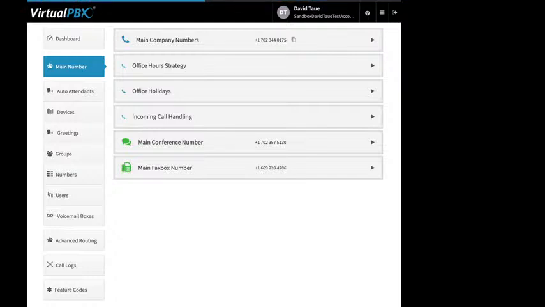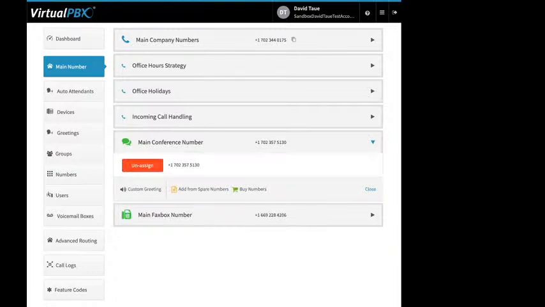Main conference number. You can have multiple conference numbers, right? So I have the option to add from spare or buy new. You do need to have one if you want to make use of conferencing. If you don't assign a number, you don't have to worry about it.